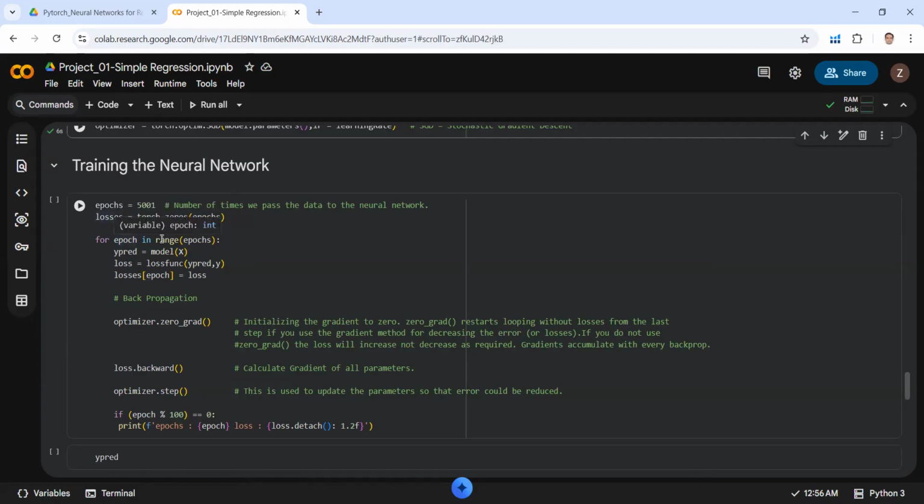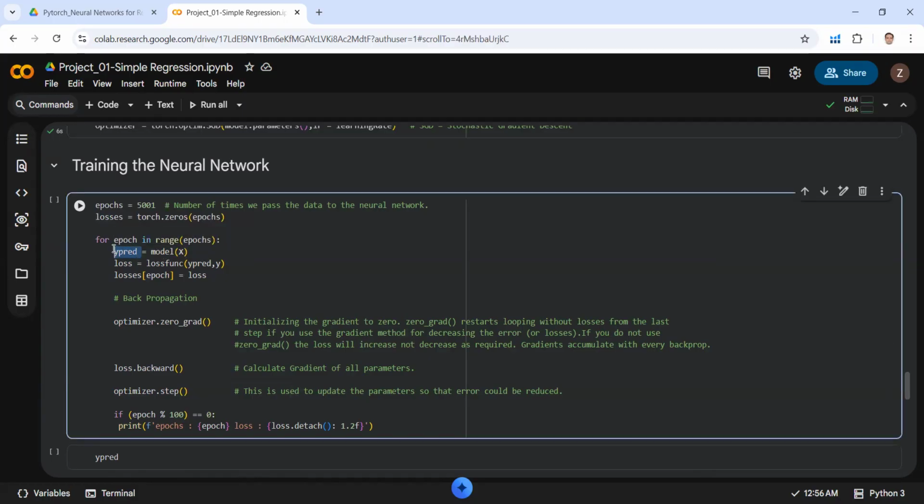For the first time, when I pass the data to the model, I will get the model prediction. Then I will compare the prediction of the model with the actual label of the data. I will get the loss function and that loss will be stored into this empty matrix.